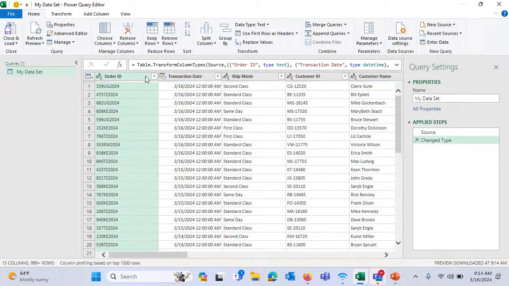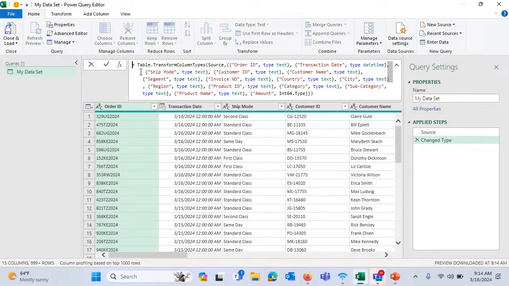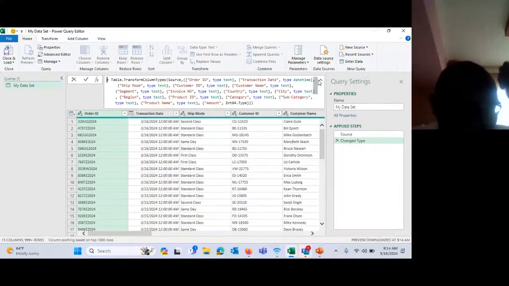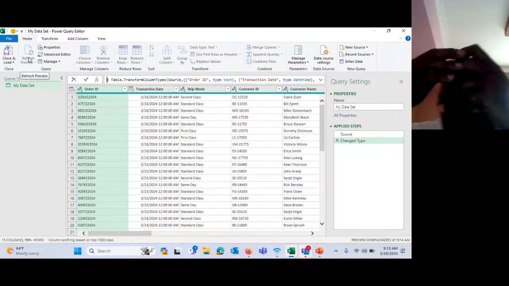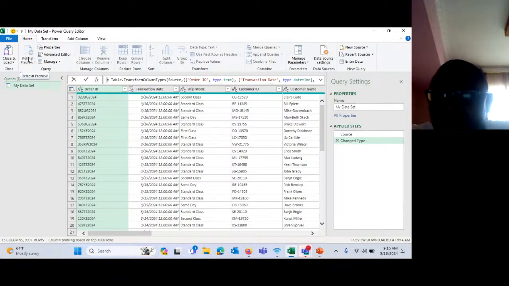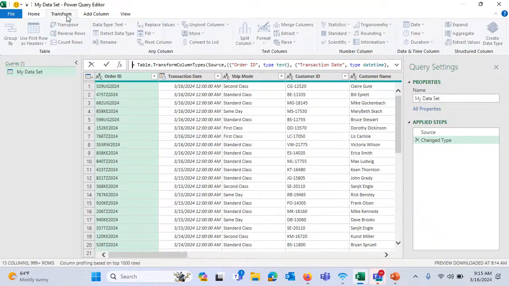Now, once you get that, you'll see the formula bar, just like Excel, where Power Query loads what we call the M language. This is the M language, but you don't need to know this because all these steps are shown here on the applied steps. The Power Query environment also has the Home tab where you can close and load back your data to Excel. You can refresh your views like that. You can transform your data.